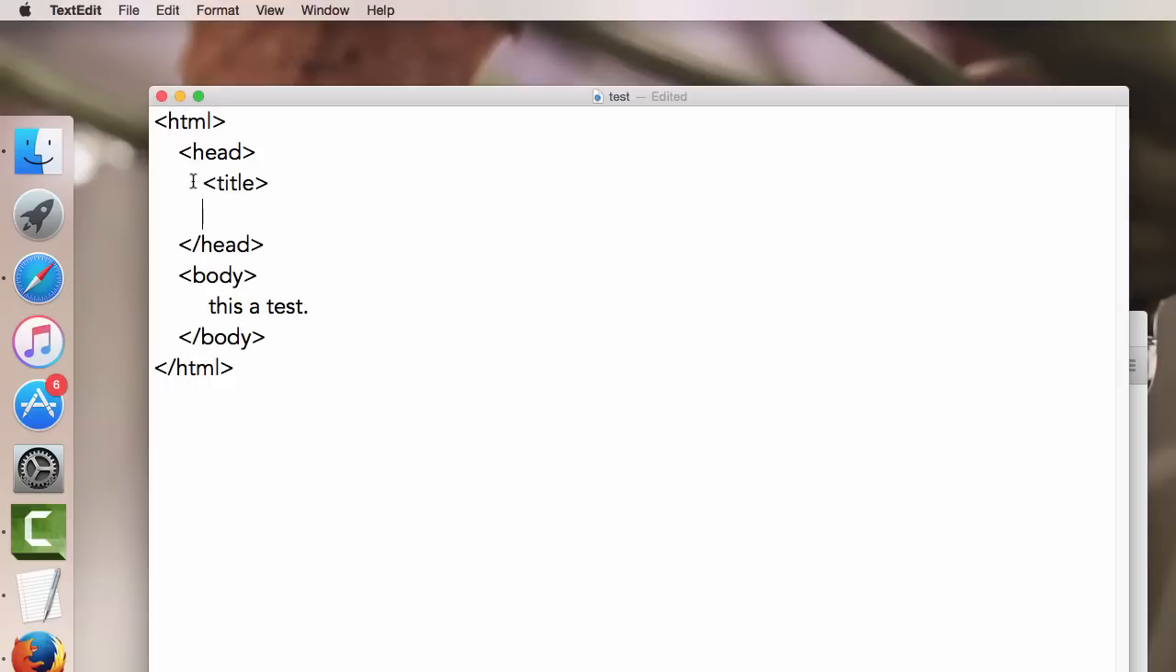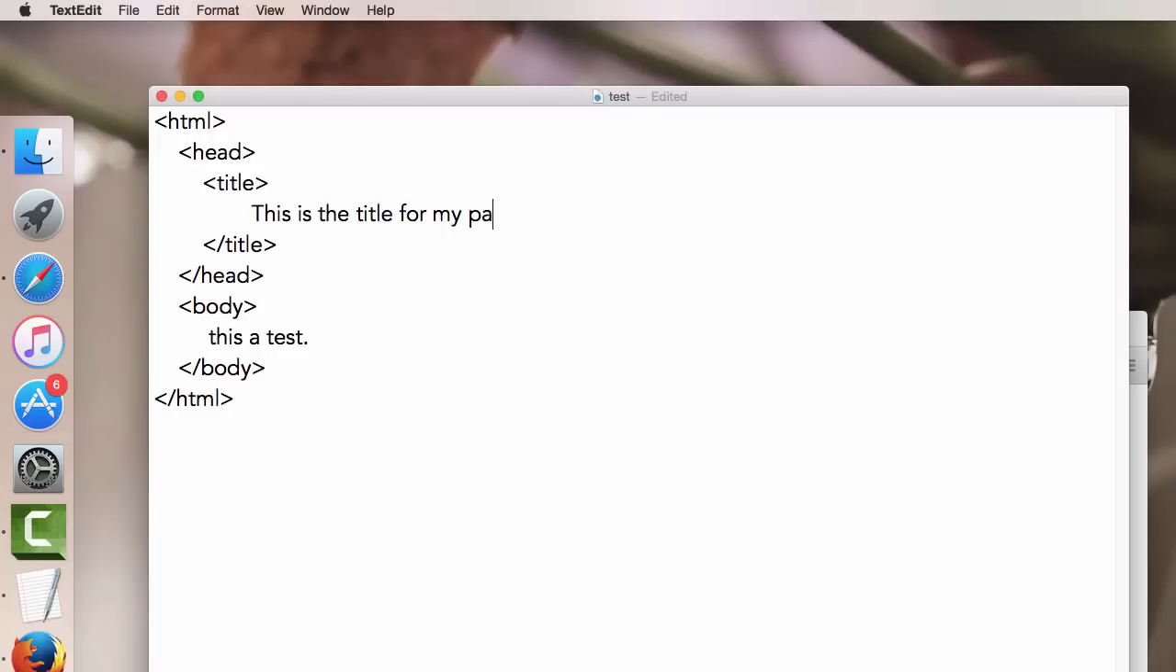And if I just press tab, that will give me that little space, that indentation. And I have to close out title. Since I opened a title, I have to close it. Almost every tag you should close. There's a couple that you don't, but for the most part, if you open a tag, you need to close it. So I'll just double tab for right now, just to show that that's inside of there. This is the title for my page.